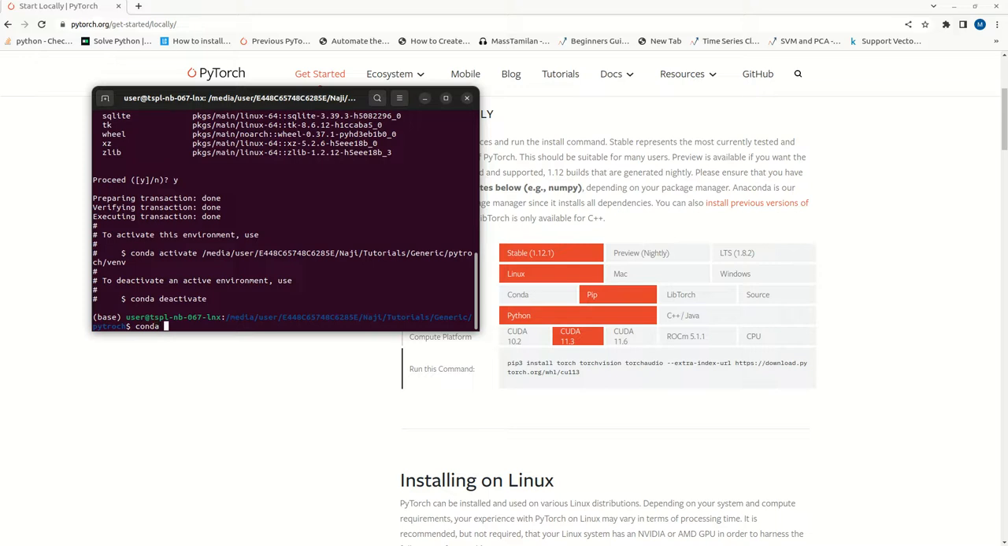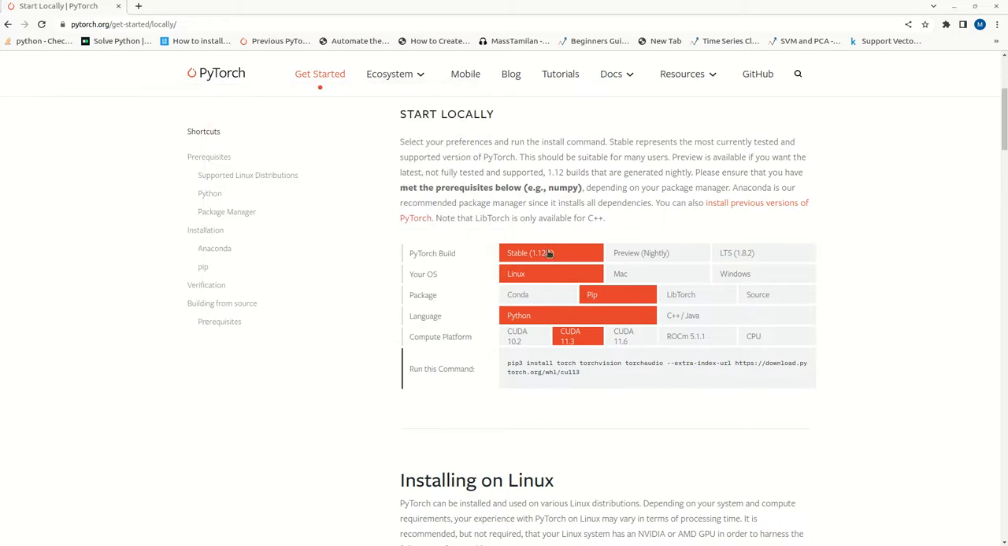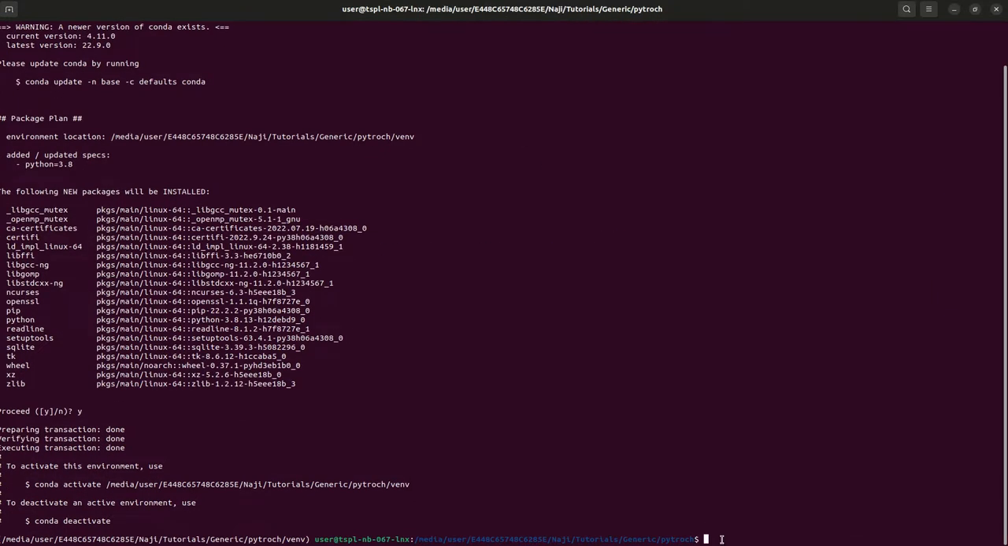Now let me activate that particular environment. So this is my environment. Once I have created the environment, I can copy this command. Here I can see that my OS is Linux. I am going to use pip, or I can use conda, but I prefer pip. And I am using Python and CUDA 11.3, though my actual CUDA version is 11.4, I believe. Now let me copy this and paste it here.